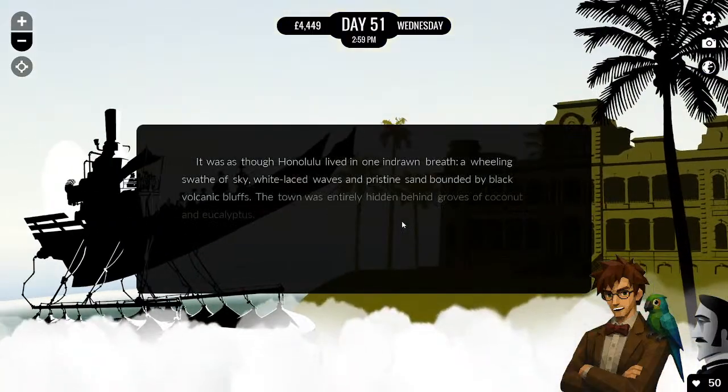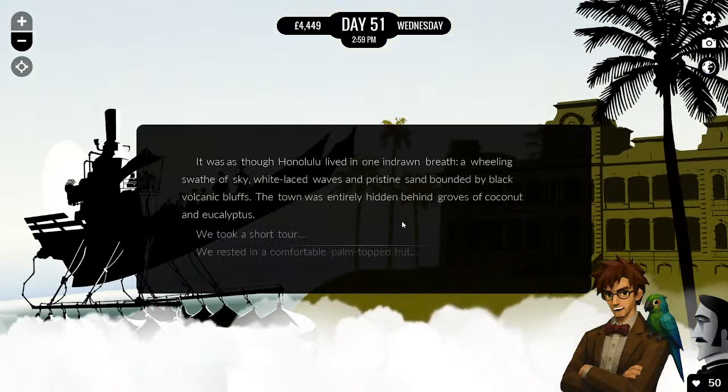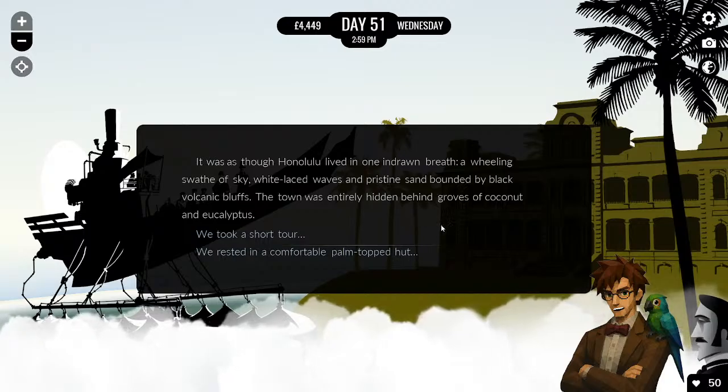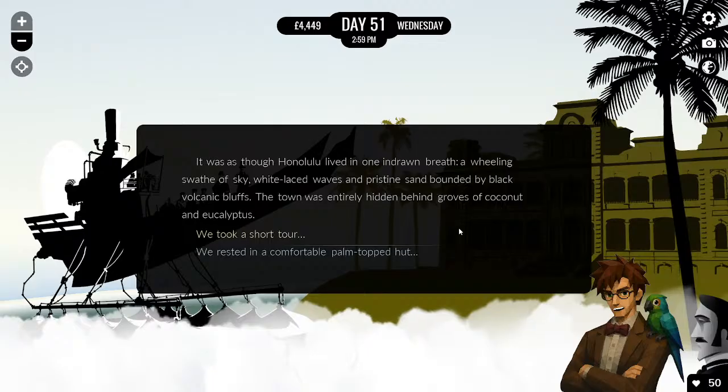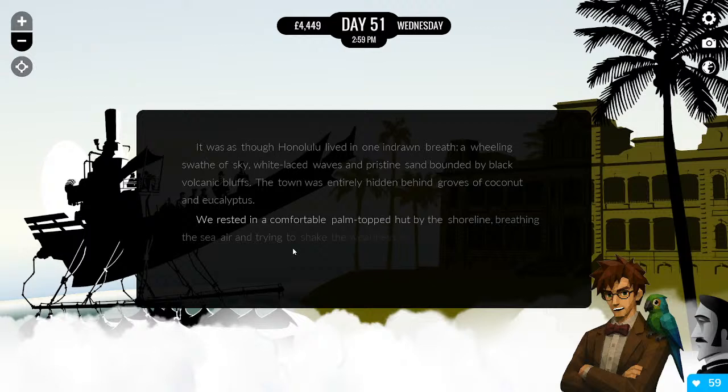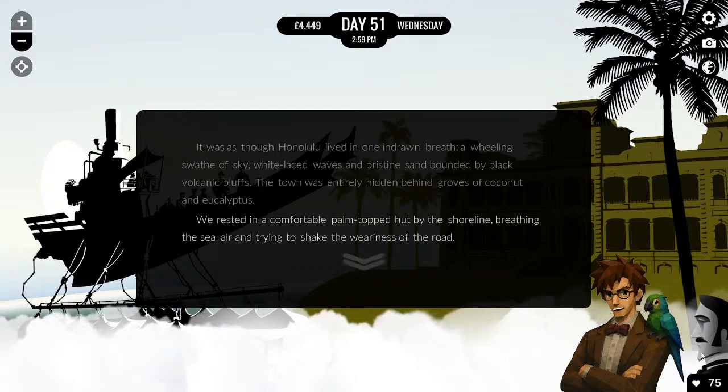It was as though Honolulu lived in one indrawn breath. A wheeling swath of sky, white-laced waves and pristine sand, bounded by black volcanic bluffs. The town was entirely hidden behind groves of coconut and eucalyptus. We rested in a comfortable palm-topped hut. Oh yeah, look at that. Phileas Fogg's health is recovering, which is good. Breathing the sea air and trying to shake the weariness of the road.